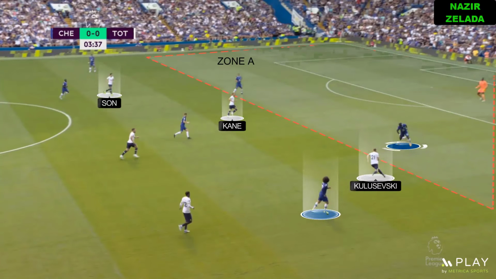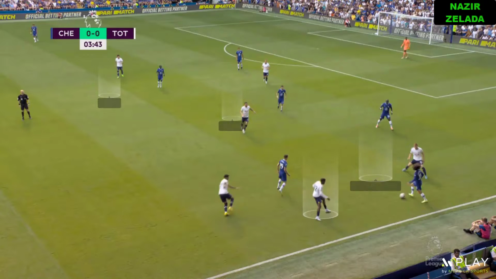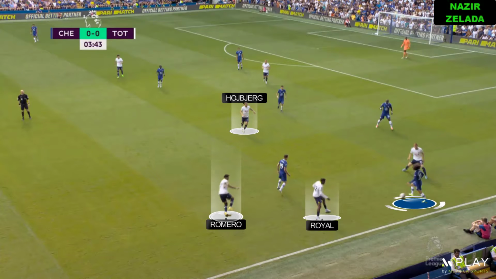When the center-backs try to play out from the back in Zone A, Spurs changed their defensive structure to press with 3 strikers. They were supported by the midfielders and usually by one center-back. Nevertheless, this created a space between the midfielders and the defensive line.